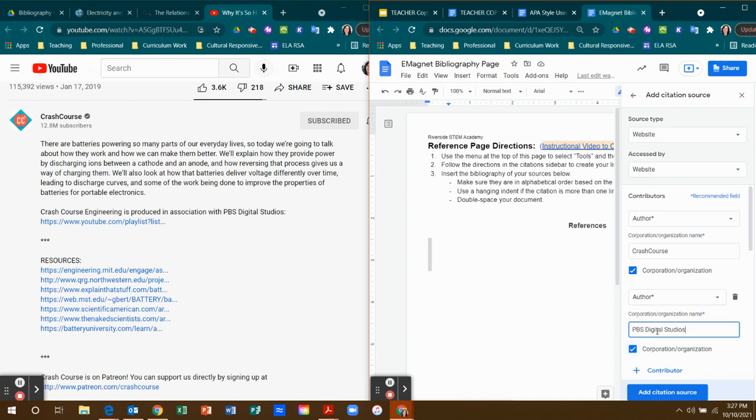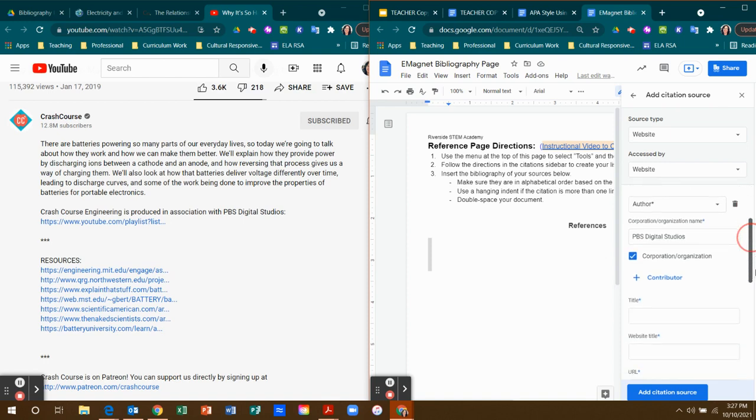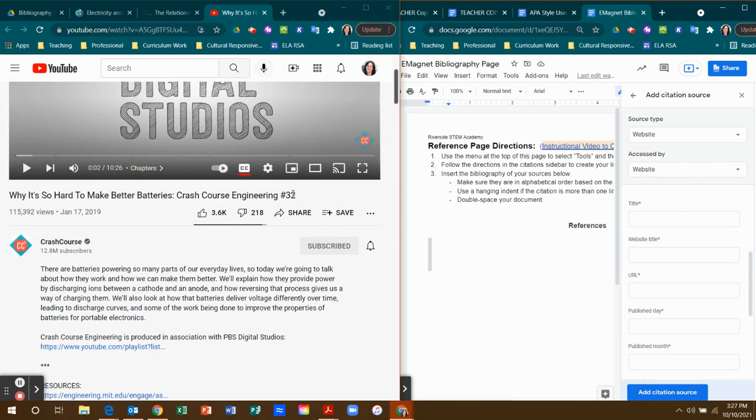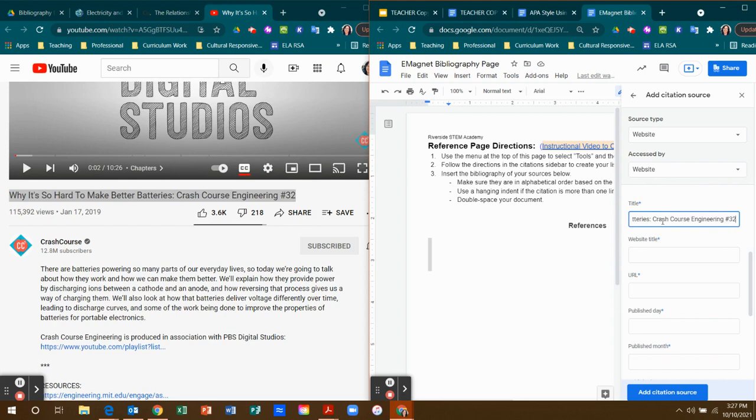PBS Digital Studios I've typed in here. So there are two companies or organizations that are contributing together to make this film. And so I want to give credit to both of them. The next piece I need to find is the title. And so I've got that here. I can select the whole of that title and get it right in here. I've got the website title itself.